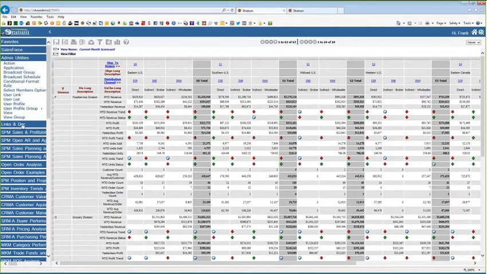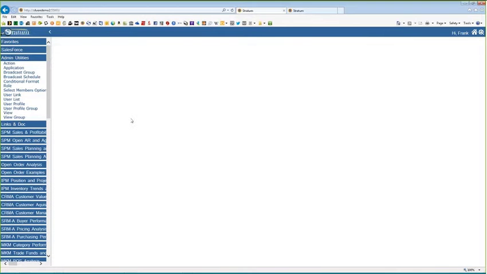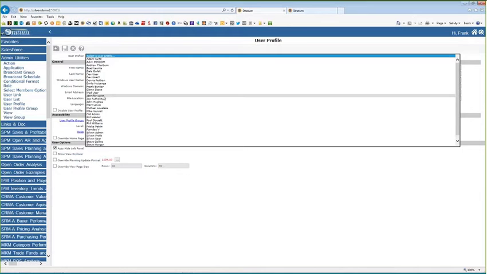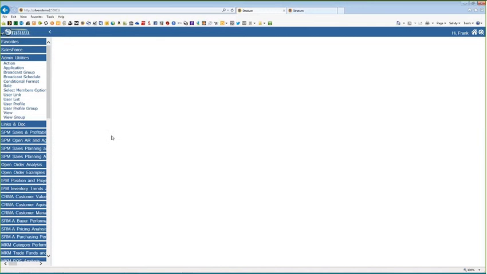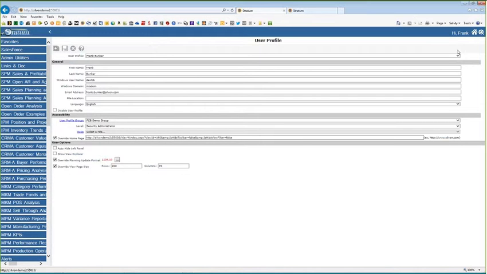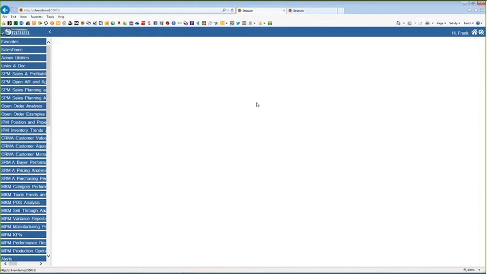I can go to admin utilities, go to my user profile, and I'm just going to override the home page for me personally here real quick. Come here, and you can see here, override the home page. I'm going to paste that in there, save that, and now when I go into Stratum, if I go back to my home page now, it'll be that view. So that view will come up every time I go into Stratum.